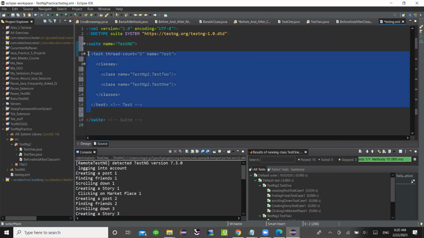Everything comes inside the suite. Whatever is inside the suite, I would say call it a folder. Here, it gives you the number, so you just delete it. It doesn't matter. This is test.